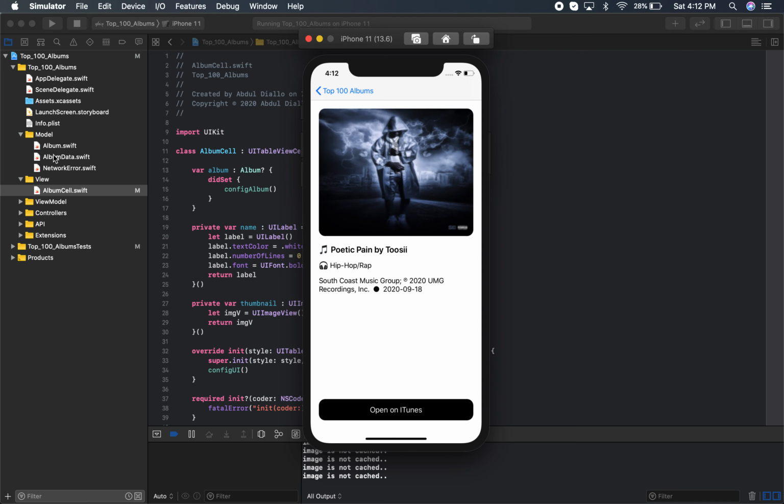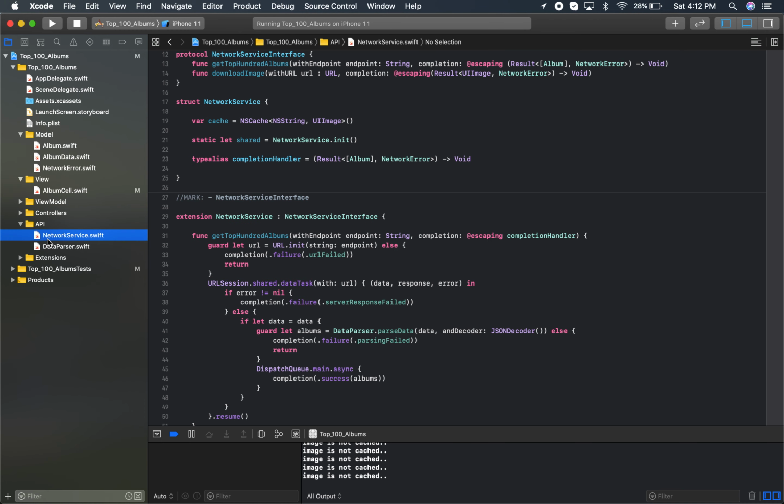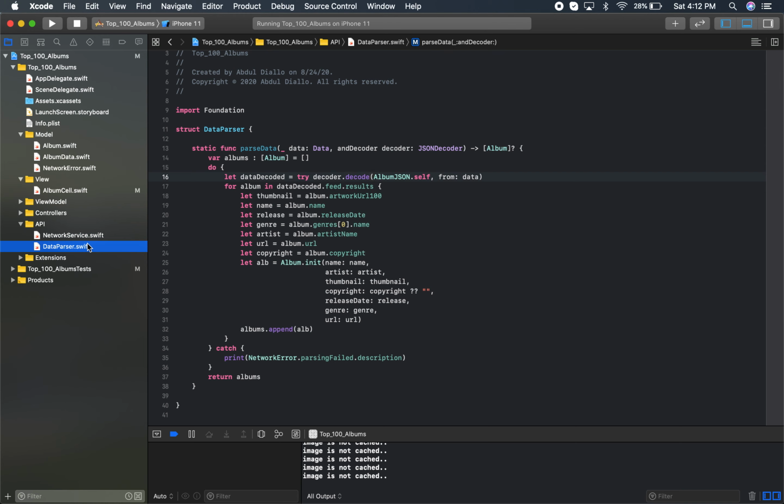And I use the MVVM architecture. I have the model here, I have the view model, the controllers, and this is an API folder. So all the data fetching, networking, going to the Apple endpoint and getting the data back, I will be using this folder for it. And also we have a beautiful parser that will use JSON decoder that will help us parse the data that we will be getting back.